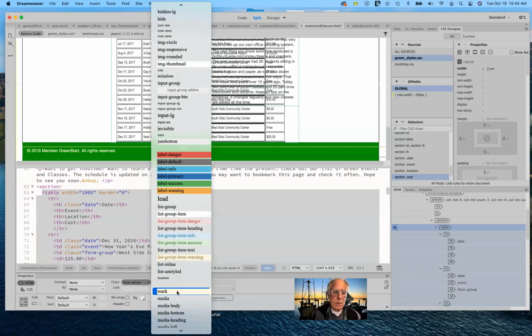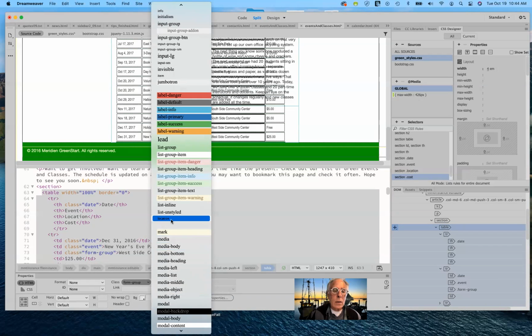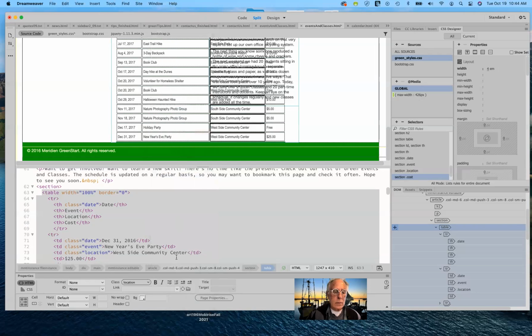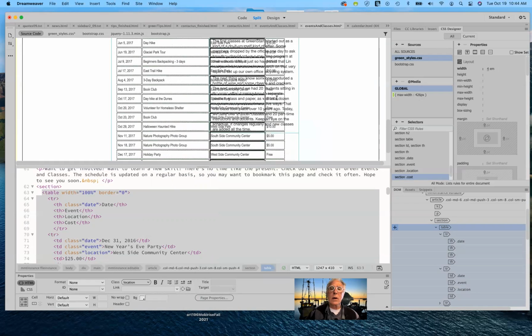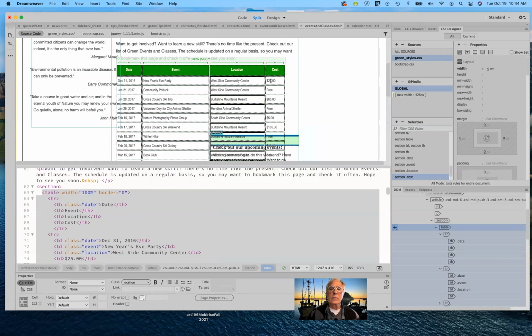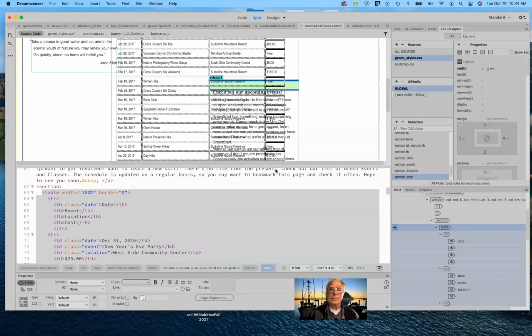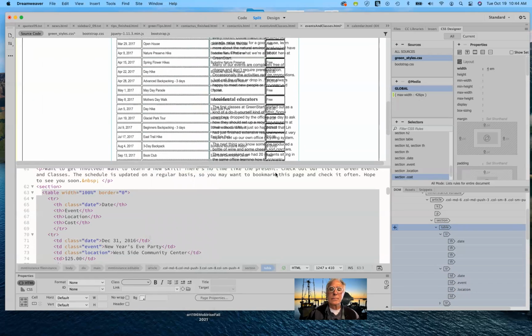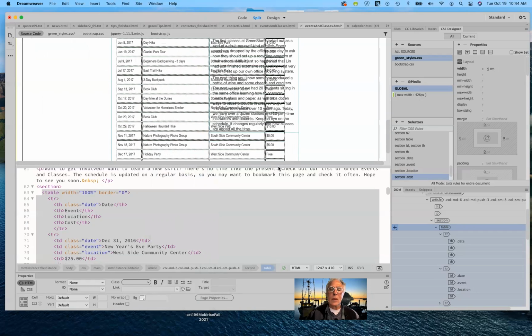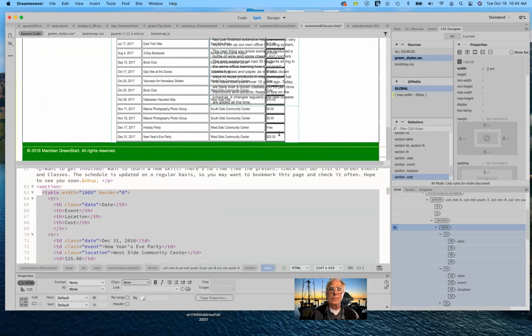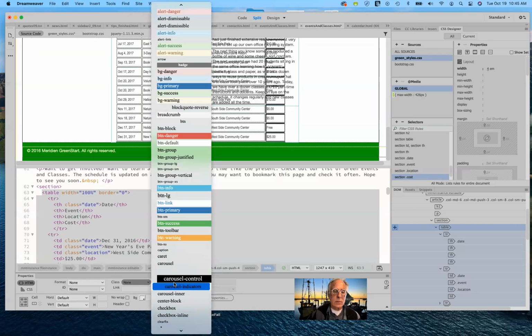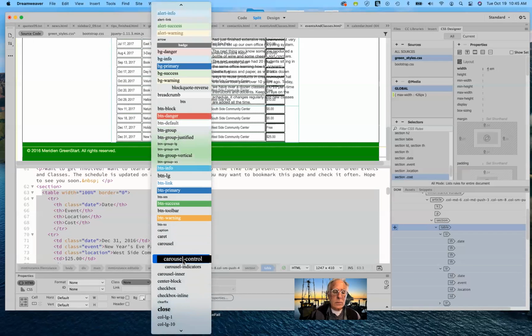G, H, there we go, location. And then we have the last one. So I'm going to go ahead and select the cost. And this is where you should really see the difference. Click and drag so that they're all selected. And now at least we don't have to scroll quite so far. We just go down to the C's and select cost.